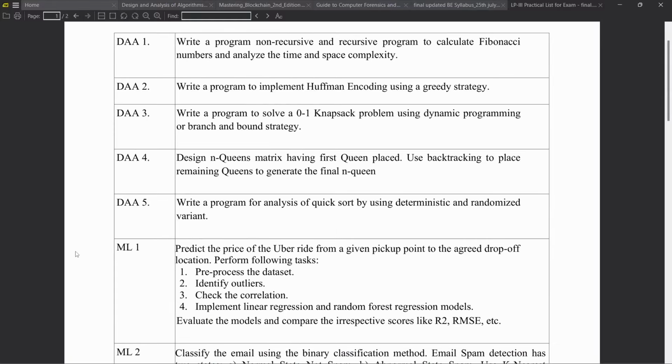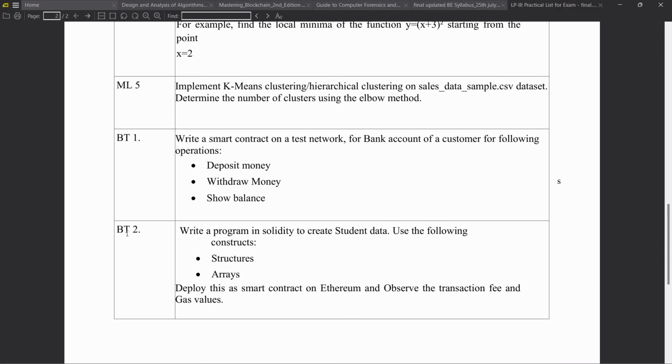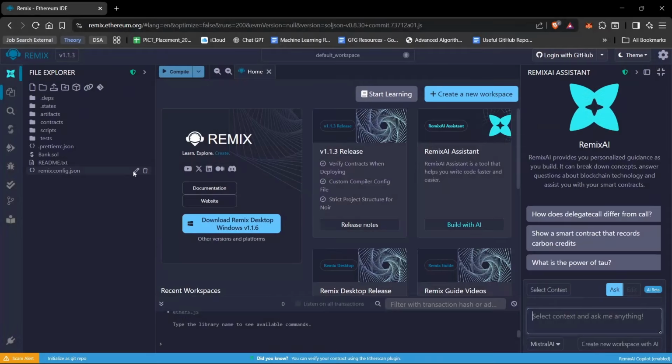As you know, the SPPU LP3 practical exams has the following programs. In this video, we will be covering the second program for the blockchain technology section. Let's just read what the program actually says. Write a program in Solidity to create student data. Use the following constructs, structures and arrays, and deploy this smart contract on Ethereum and observe transaction fee and gas values. Let's start coding now.